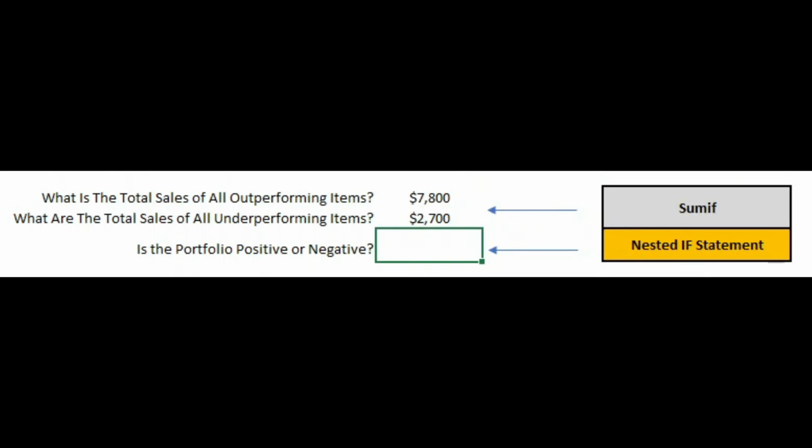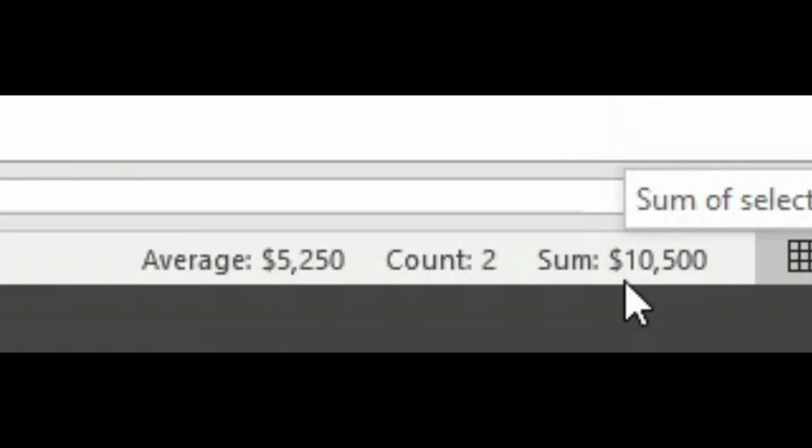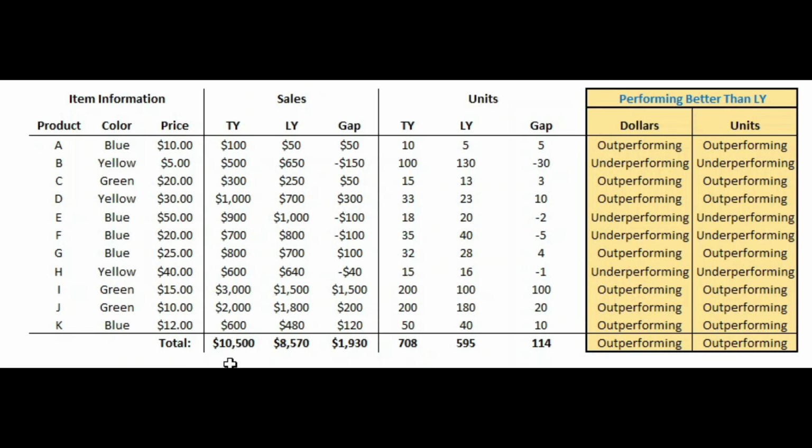And it says $2,700. Now, instead of having to go and click on every single dollar value that says underperforming like we did with the outperforming, we can literally just highlight these two, because if they equal out to the dollar value up here that totals under this year's sales, then we know that we did it correctly. So these two are highlighted, and if we go down here, again, shows 10,500 as our sum, and our total over here said 10,500. So we know that it summed it correctly.